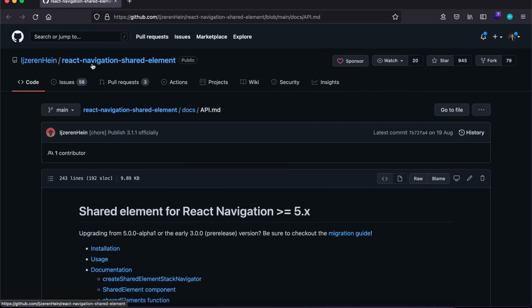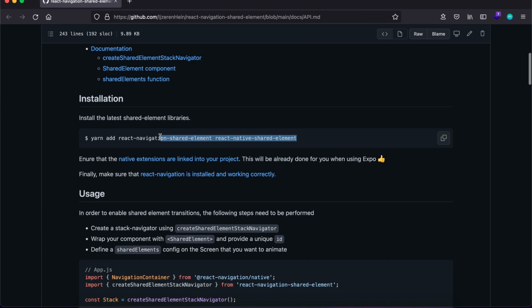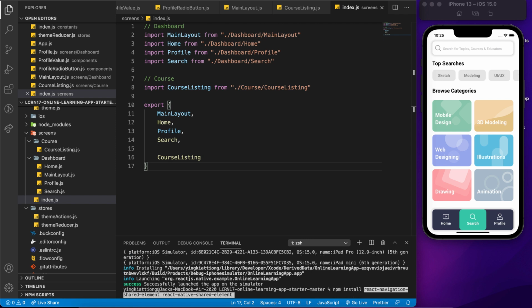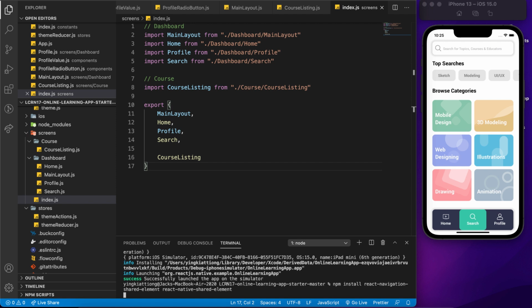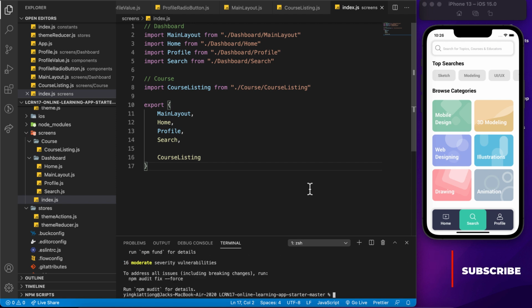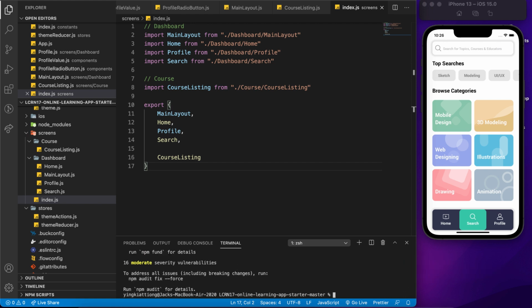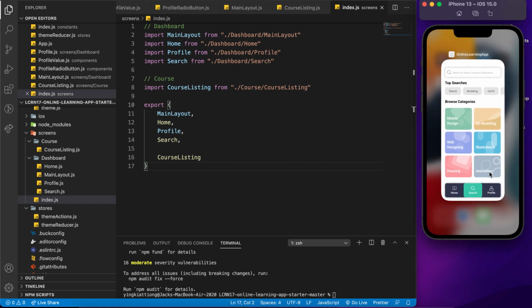So in the React Navigation Shared Element documentation, scroll down over here, simply copy this. I'm going to use npm install. You can use yarn if you want to. Go back to your source code, open up the terminal, and run npm install for these two packages. On top of that, we will also need to install a dependency library called React Navigation Stack. So over here, I'm going to run npm install @react-navigation/stack.